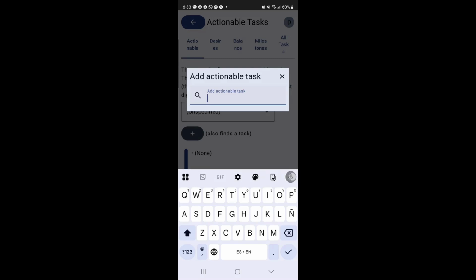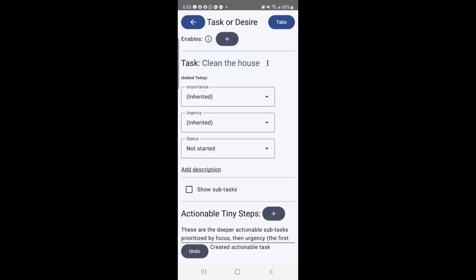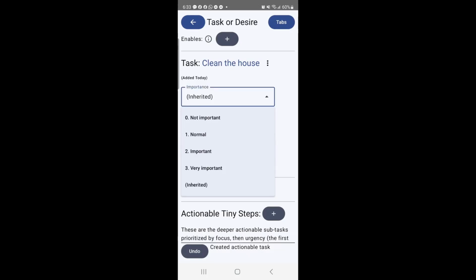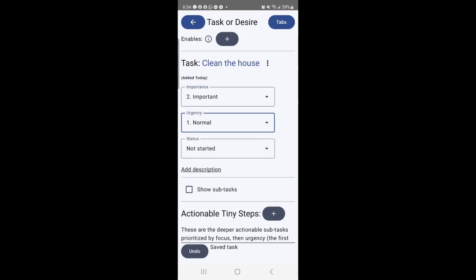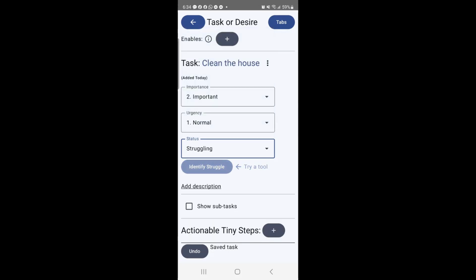Let's say we're going to add clean the house. All right, so we're just going to add that as a task. Let's go ahead now and set how important that is. So that's important. I'd say it's normal urgency. And on the status, now there's a bunch of statuses, but the most important one for this app is the status of struggling. If you have a bunch of things that you're not struggling with, this app can be helpful, but it's extremely helpful for things that you're struggling with.